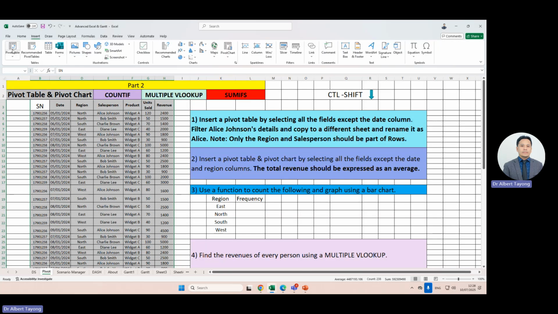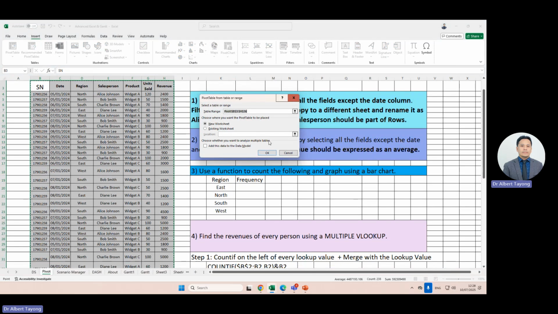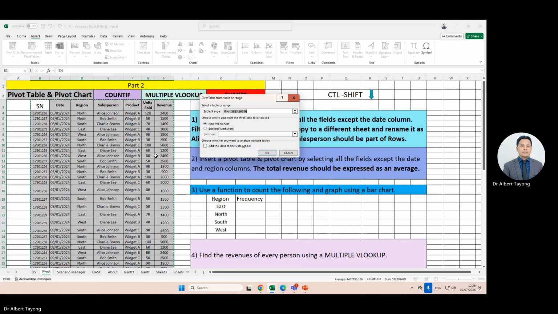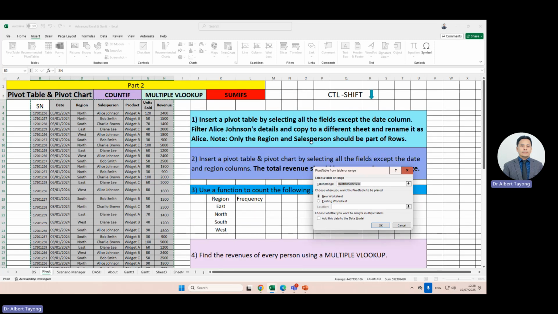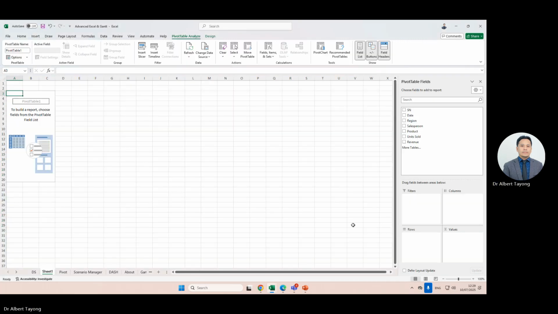And insert. The first one is the pivot table. So when you click on insert, the first is the pivot table and click OK. So you won't be messing up the whole file. When you click OK, it will take you to a different sheet, a new worksheet actually. Okay. So first read the instruction. You're just going to select all the titles except the date, and you're going to filter Alice Johnson's details and copy to a different sheet and rename it as Alice, and the region and salesperson only should be under the rows. So click OK. So you can see here a blank data table.